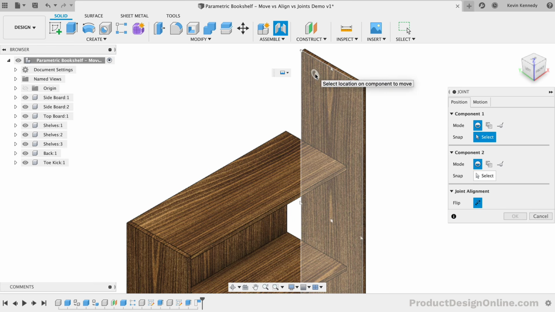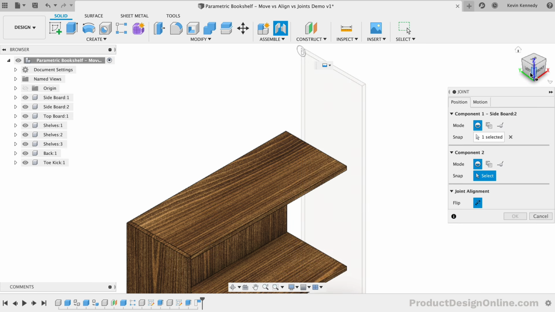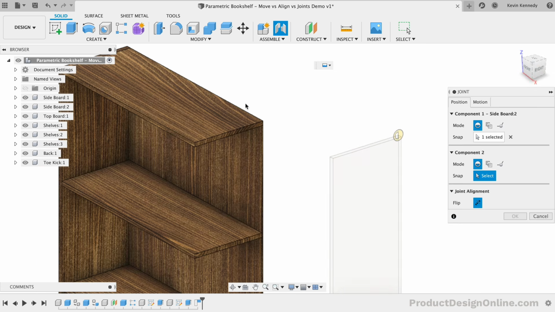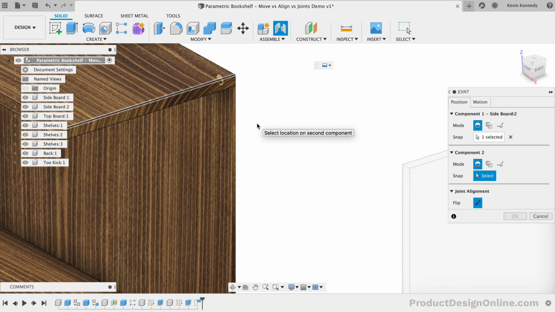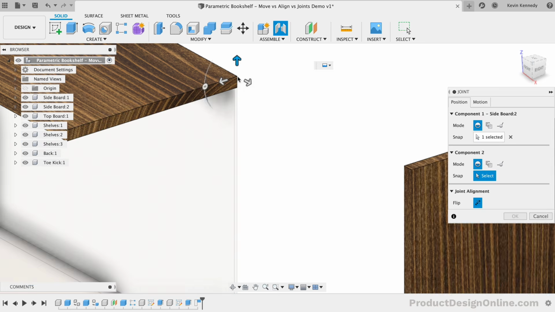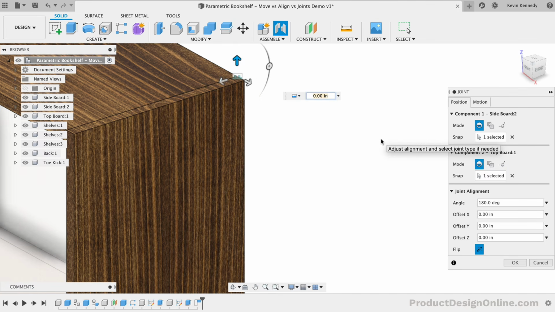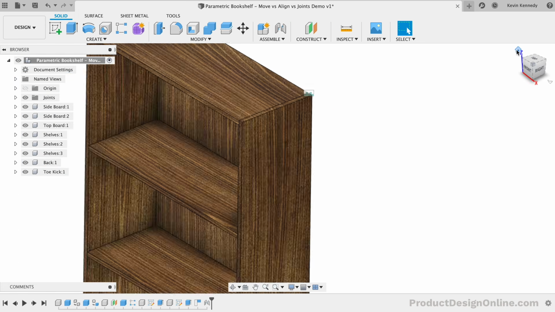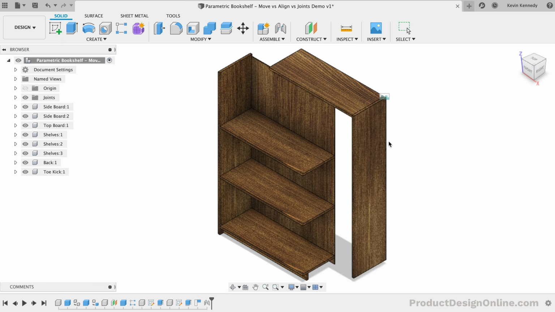Remember, when applying joints, the first component we select is the one that will move. So I'll select the inside of the right sideboard. I like to use the corners when possible, so I'll select one of the corners, followed by the corresponding corner of the bookshelf assembly. If I now click and drag on the right sideboard, you'll see that it moves with the top board, which we just constrained it to.